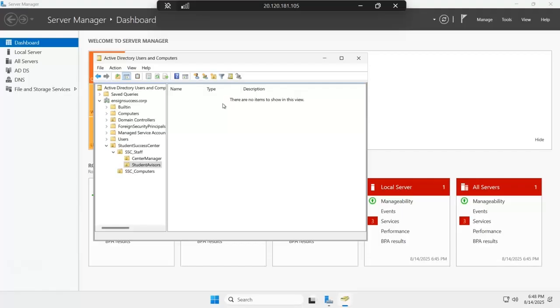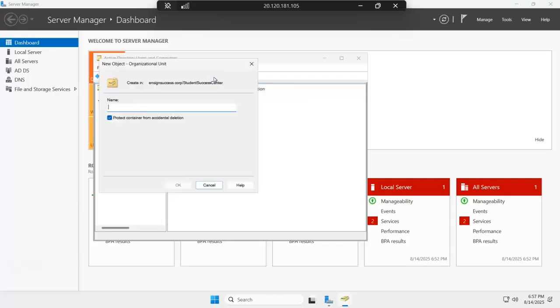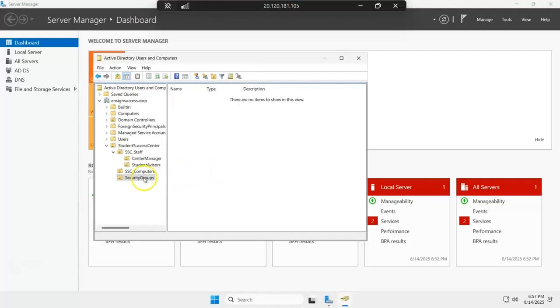Okay, so from the... I'll select the Ensign Student Success, and then I'll add one more container, and this is supposed to be security groups. And I'll click OK for that. So I'll come in here, and very quickly I'll be creating the various groups.